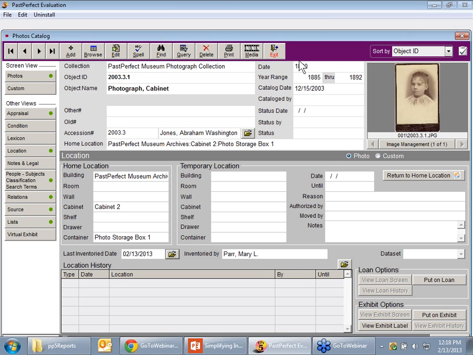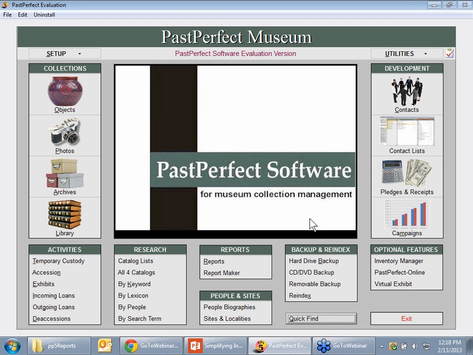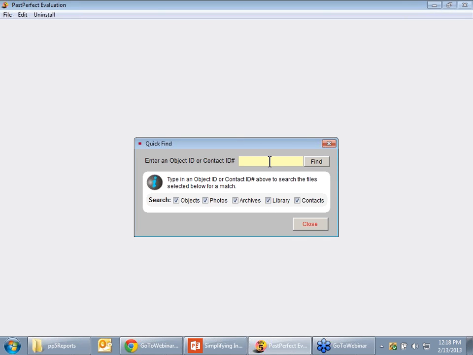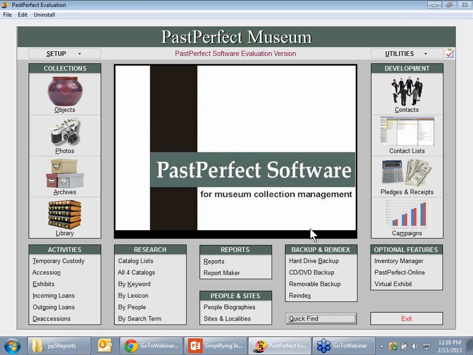So I'm going to close back out to the main menu of PastPerfect again. So that's how we use Quick Find. Type in our object ID, and then once we go to that record, we can click on Edit and change the inventory date and inventory by. So that's sort of the slow way to do things. And that's when things are going to take 15 to 20 seconds per record by the time you hit Edit and all of those other things.